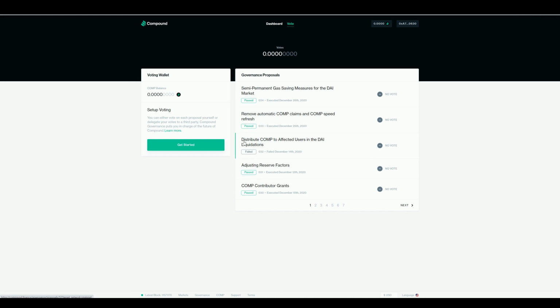So this one here was interesting: distribute comp to affected users in the DAI liquidation. It looks like a whole bunch of people got their accounts liquidated. People borrowed DAI, and something happened to DAI, and they all got liquidated. And someone said, well, we should distribute some of this comp token that we have to these affected people. You can see it failed, it didn't get enough votes. But if you have some of this comp, you can start voting on these things.